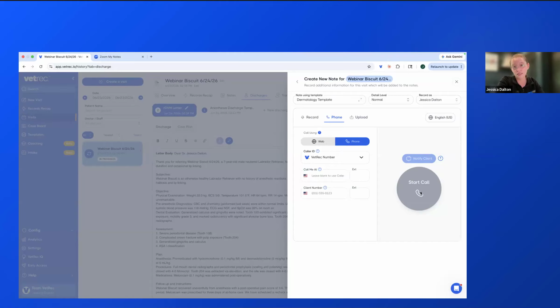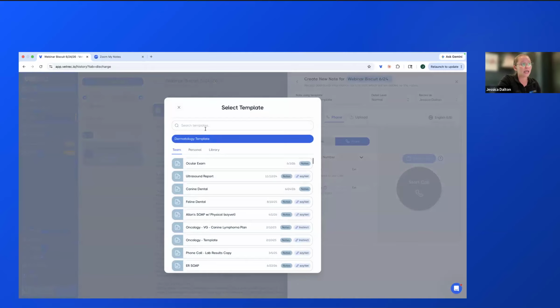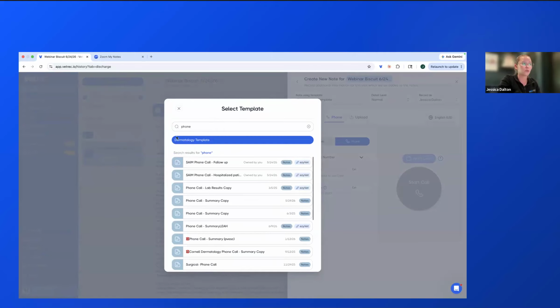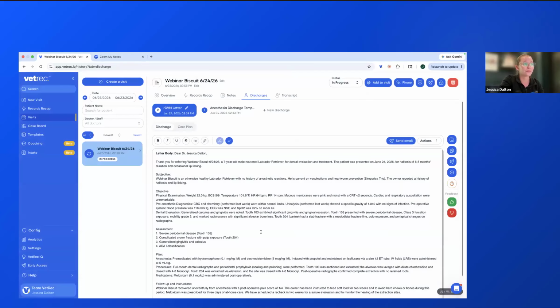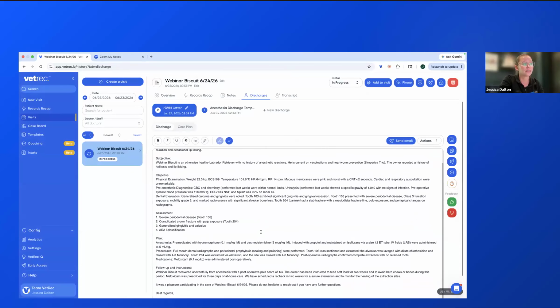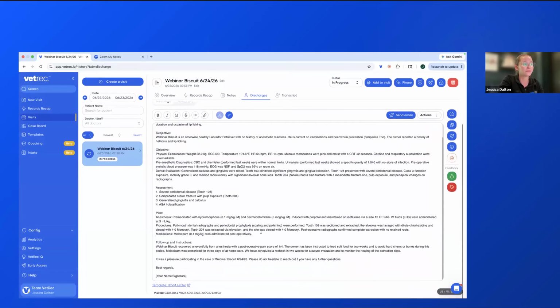You're going to hit start call. It's going to connect you to the owner, and it's going to go through a spiel telling them basically that this call is being recorded. And then as soon as you're done, it's going to generate you a note. Again, this is where you want to have your template set, and you want to say, hey, I want a phone call summary for this one. And then it will generate you a phone call summary, and your communications is all done for the day. And here's the referring vet information.